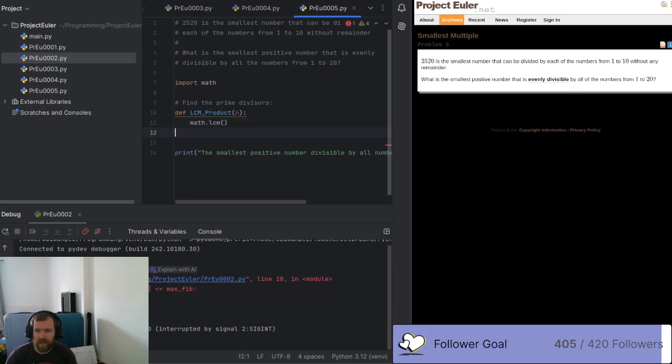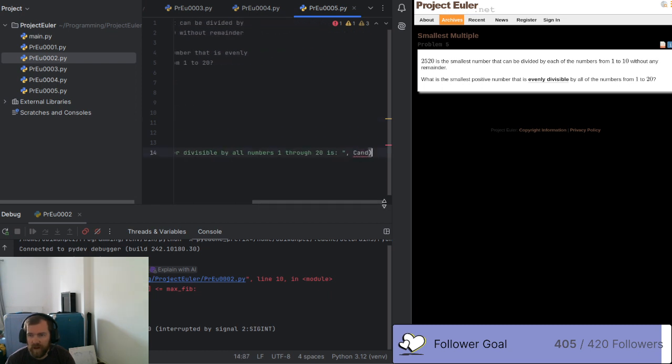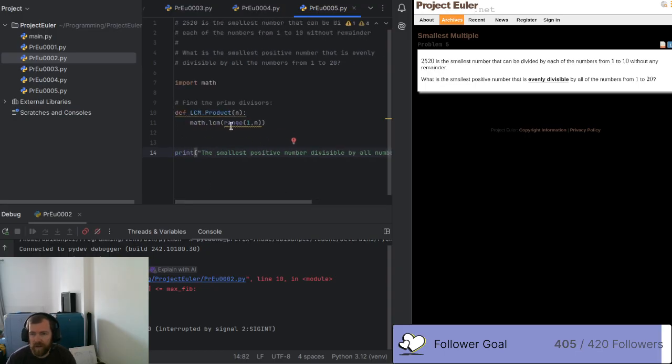Okay, we want to take the math LCM range 1 to n. And that might be it. Unresolved reference candidate. We don't need it anymore, right? We do need something in here to say like this should be equal to.